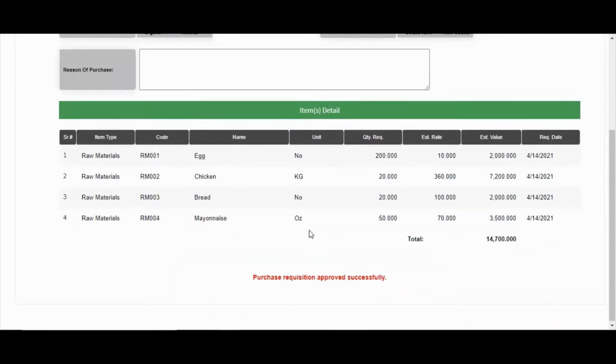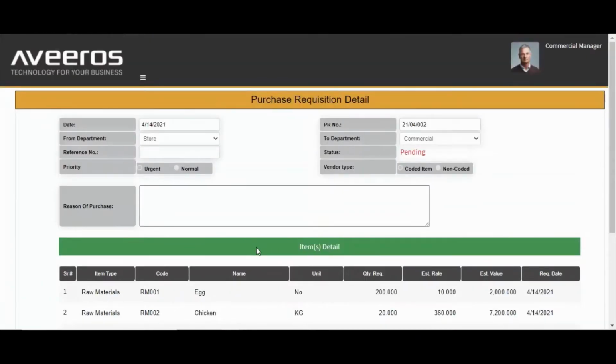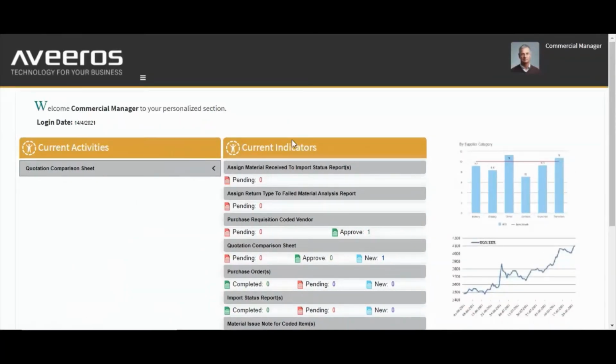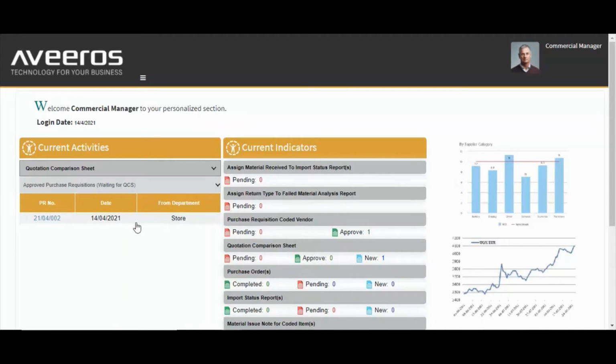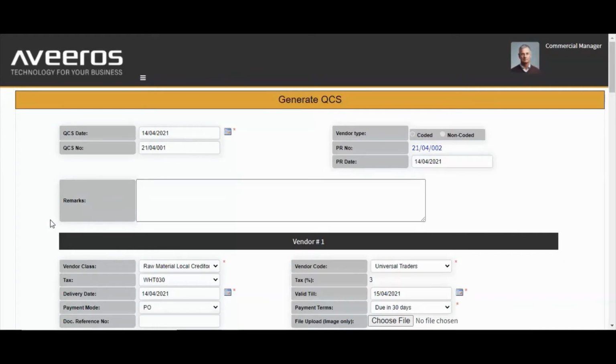Now the commercial department will be inviting quotations against the purchase requisition, so the user will navigate to the dashboard to see the intimation for QCS, also known as the quotation comparison sheet. So we will navigate on the dashboard, and over here you can see that the intimation is showing regarding the quotation comparison sheet. Once the commercial manager clicks on the purchase requisition number, he will be navigated to the generate QCS or quotation comparison sheet, where he can enter the remarks and details of different vendors.